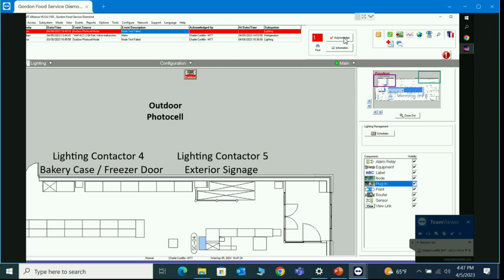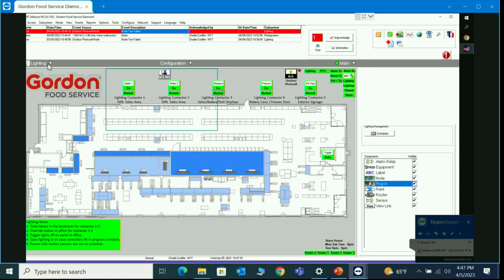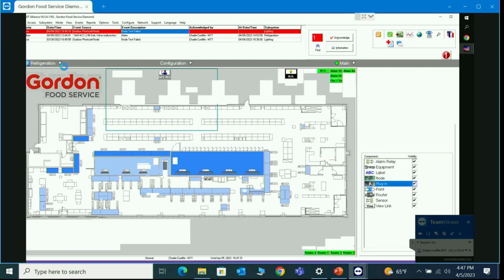Okay, now being that we were talking about those gas cooler valves, let me go right to refrigeration.